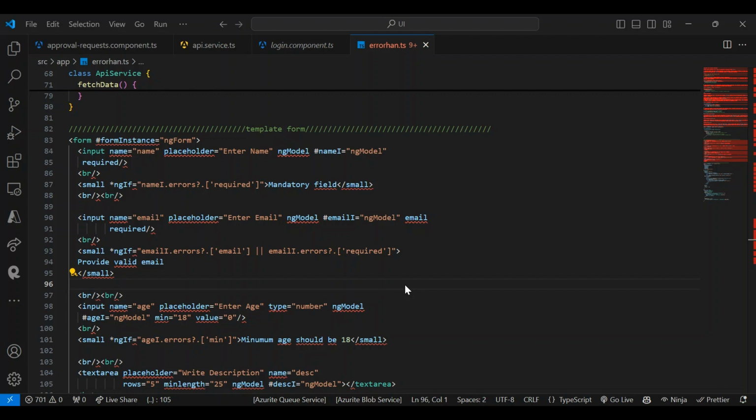For validation in the template driven form, I have already given some samples here in the form. You see I have required, which is a validation that makes user input mandatory. Then we have minlength, maxlength, email, min, max. Minlength and maxlength are used, for example, in mobile phone validation, where you need a minimum or maximum of 10 digits.